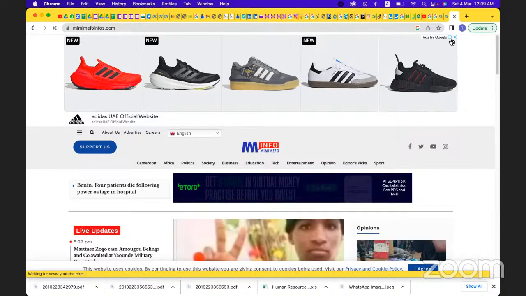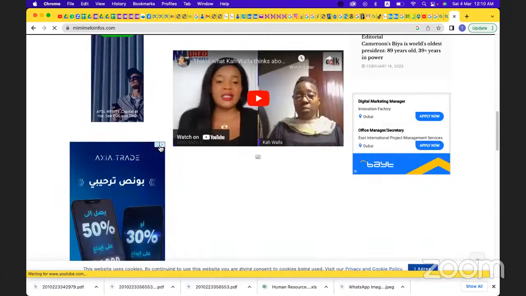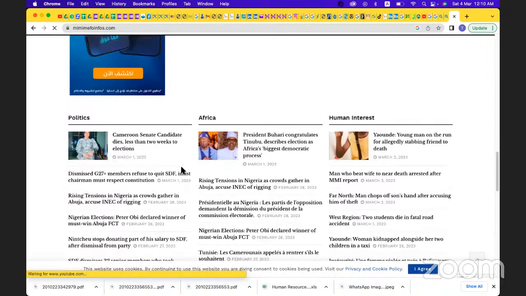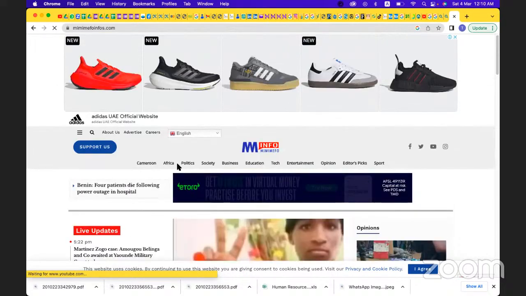So if I take this and I point here, see, ads by Google. You'll notice that there's a message here, ads by Google, which means that this ad has been placed here by Google. If I scroll down again and point my mouse here, you notice what? Ads by Google. So Google is showing ads on this website and in turn paying MimiMe4 for using their website to show ads. This is how bloggers make their money.